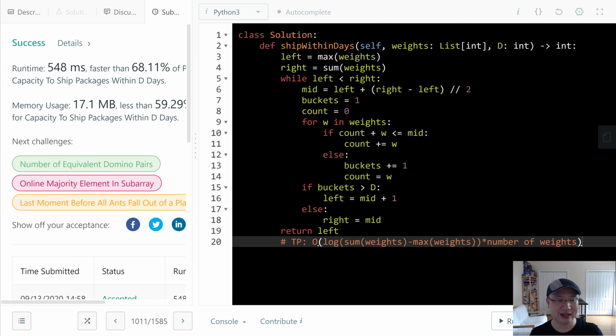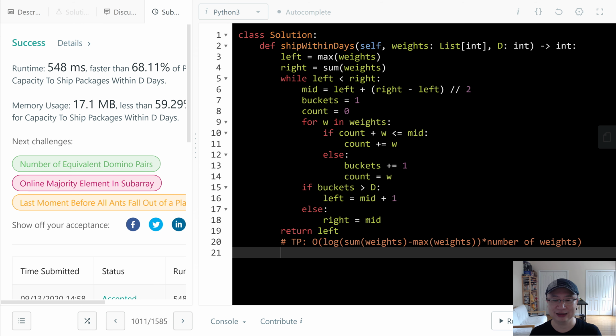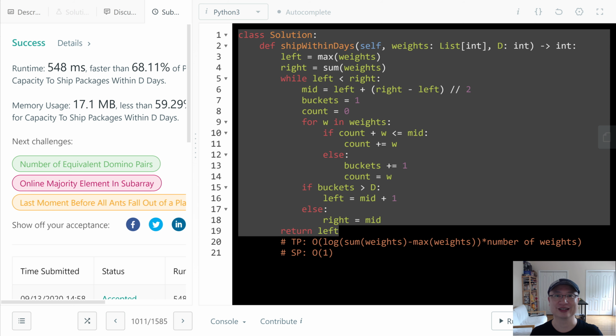And space complexity is big O of 1, because we do not use any data structure. Thank you.